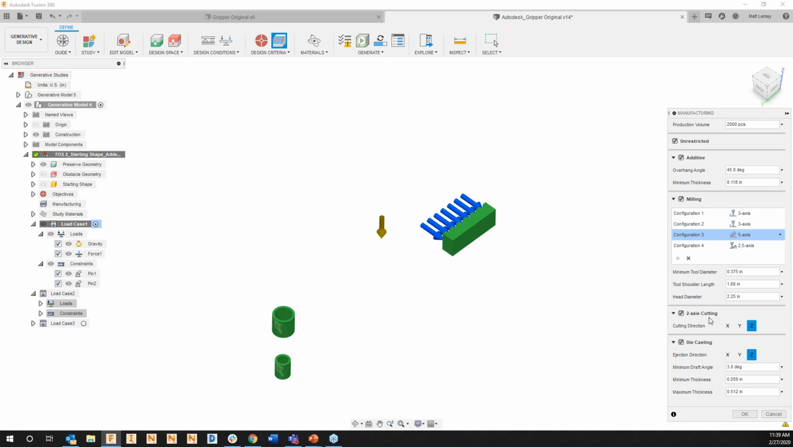Next would be 2-axis cutting. So this is if we're actually cutting this out of a plate using, let's say, water jet or a plasma cutter. Here we're specifying the cutting direction. And then with casting as well as the final selection, we're selecting the ejection orientation, a minimum draft angle, and then a minimum and maximum feature size.